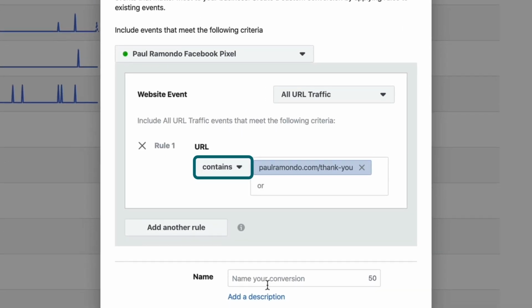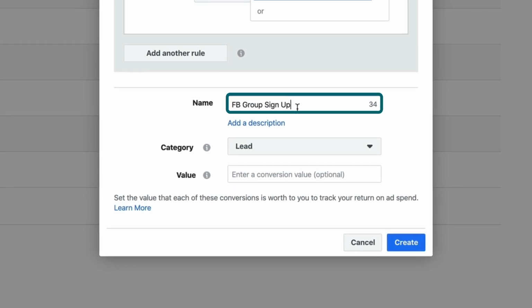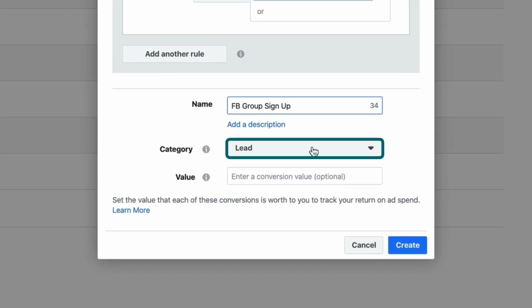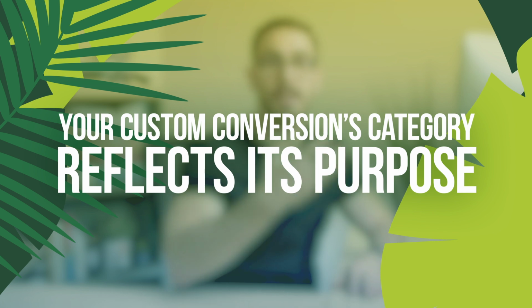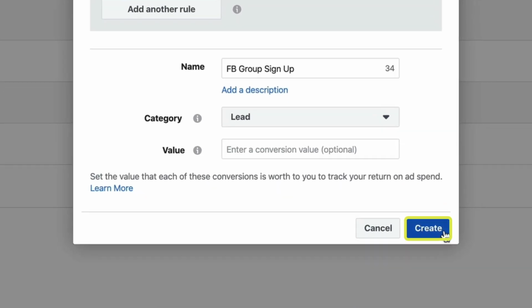So the best way to do it is to choose contains. And once you've done that, all you have to do is go through and name your lead. So let's go ahead and name it Facebook group sign up, because that's what's occurring at that thank you page. I'm going to categorize this as a lead. Now, it really doesn't matter what you choose to categorize this as. It's really just important for the categorization of the custom conversion to reflect what business purpose it means for you. Don't get hung up on the detail. It's just going to be whatever is the most important for you. And once you've done that, you just want to hit create.